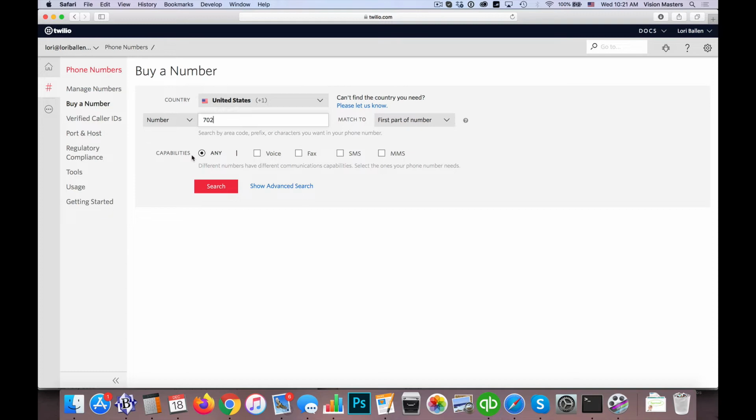Now, under the capability section, it's asking what we want it to be able to do: voice, fax, SMS, MMS. Different phone numbers are actually configured to do different things. So in our case, we're going to say any. We want to be able to do any of these things because we don't want to be limited moving forward if we start to utilize this number from a marketing perspective. So we're just going to say any, and then do a search.